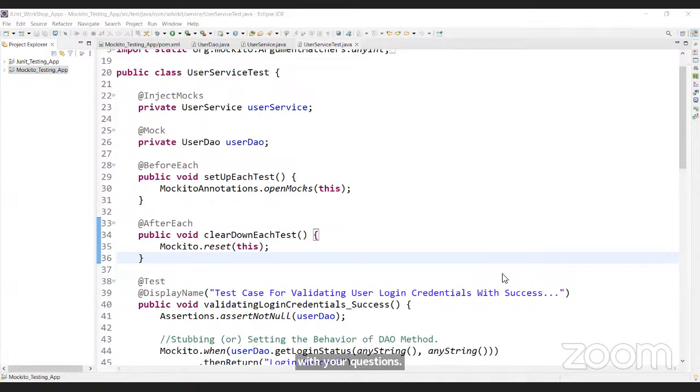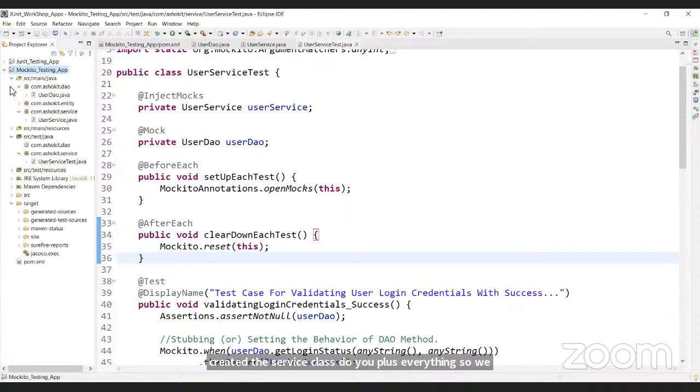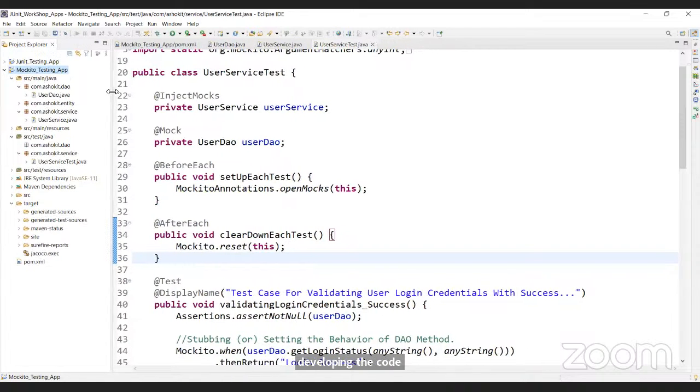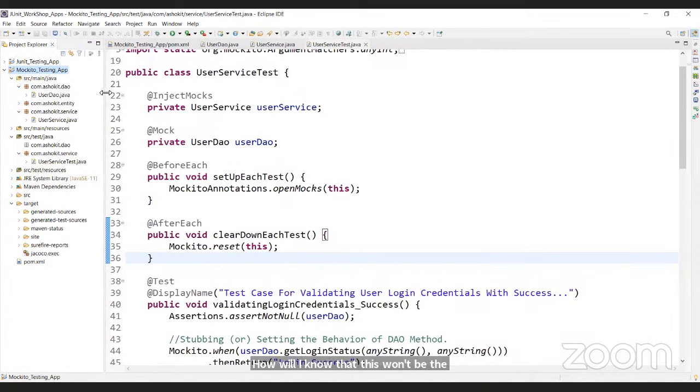Hi, sir. Am I audible? Yes, you are audible. Sir, one doubt: you have created the service class, DAO class, everything, so we know the requirements of the service and DAO class. But in real time, if three developers are separately developing the code, how will I know what would be the input of the service class or DAO class? Basically, for that kind of requirement, you will definitely have a grooming session with the other developers, sir. They will come to know what different methods they are planning for the DAO and service and what type of parameters will be accepted. Based on that, you can create one dummy interface.